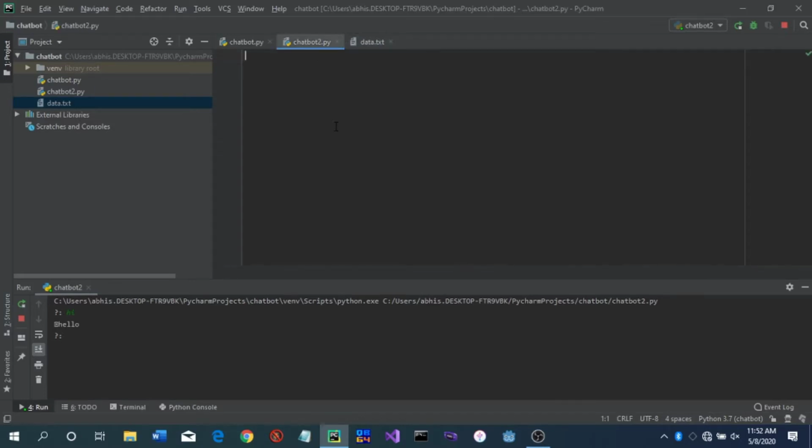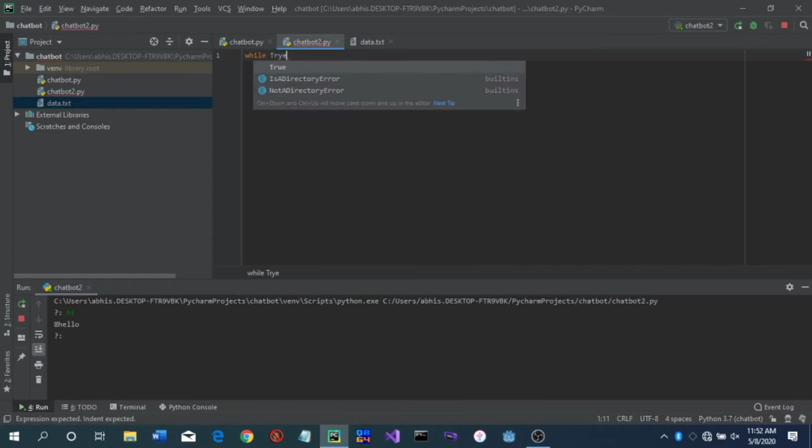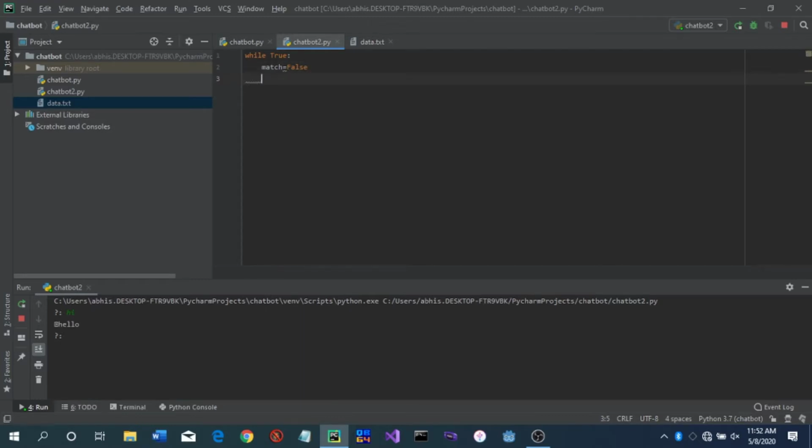Okay, so what we have to do first is make the while loop. So while true, so that makes it infinite. Then we have to set match equals to false, which is basically this variable is to say if it matches, then I'll put this match equals to true. Until then it didn't match. So now we'll ask for user input.